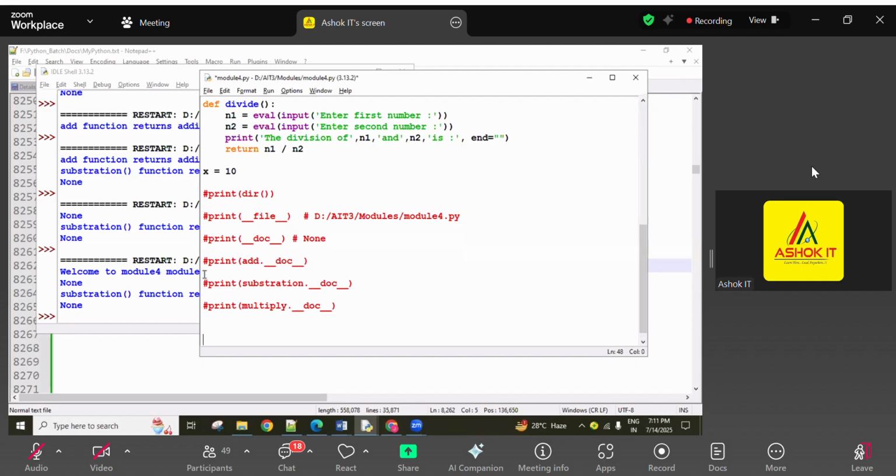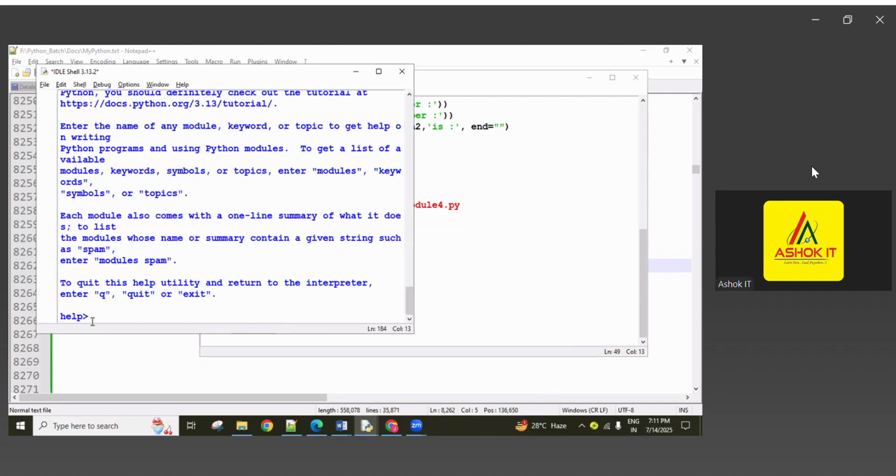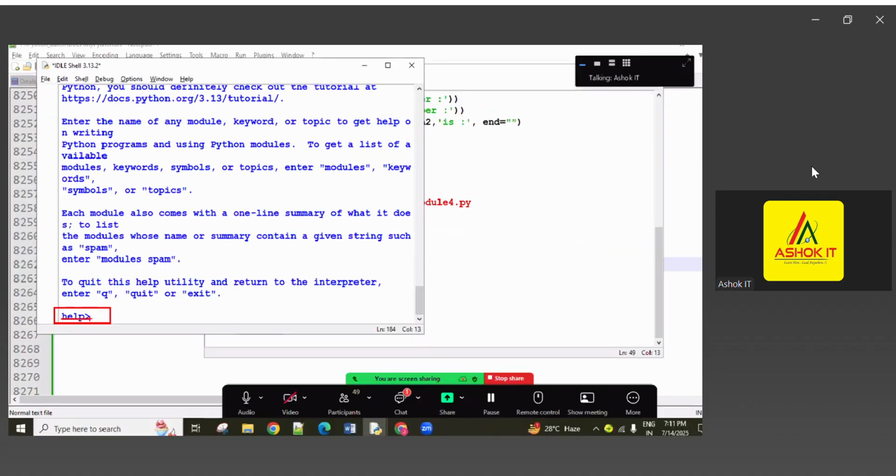Okay, one more special behavior I'm explaining. So, we have a help function, guys. If you want to get any helping content related to a keyword, a module, an operator or something else, you can use the help function. Execute it, and see guys, like this, a help screen you are going to get.